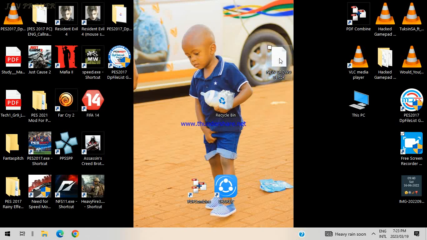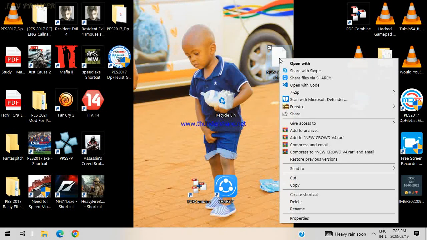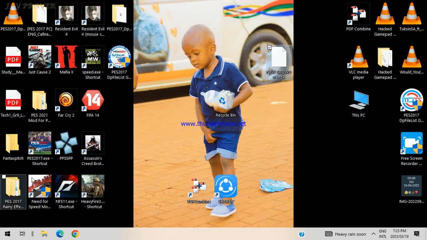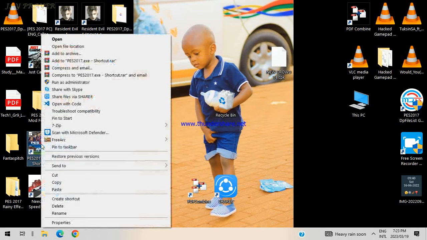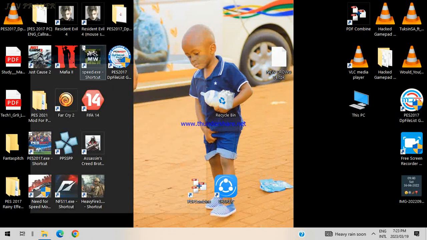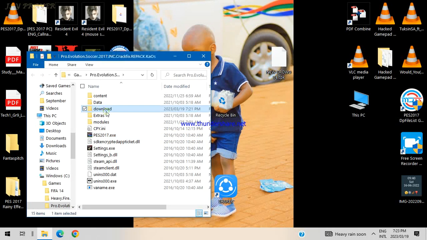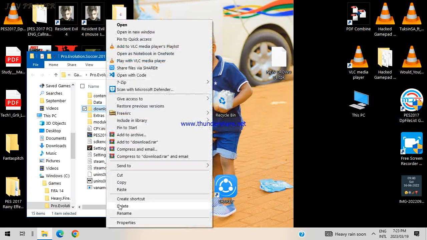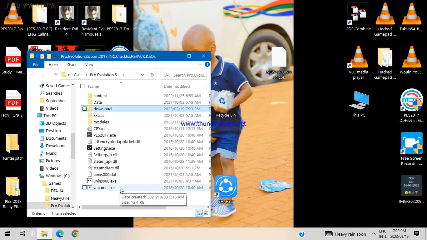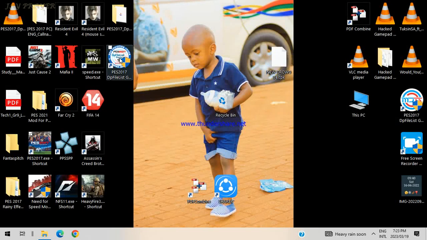What you will have to do is copy this file to the folder in which you have installed your PES 17. Okay, let's copy it. Right click on PES 17 here and open file location. Copy it here on the download folder, paste it there. Okay, there. Now you can open your app here, Cpkfilelist generator. Let's open it up. It's gonna take a little while.